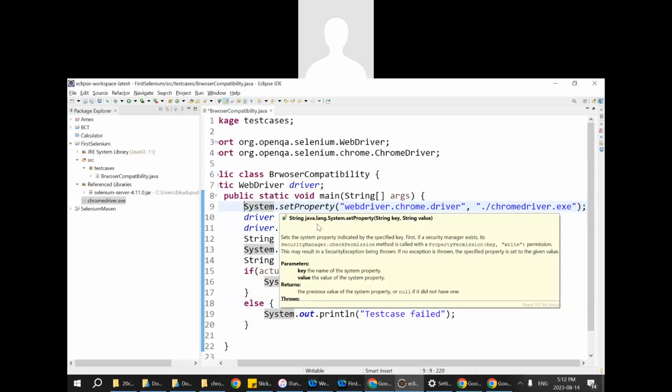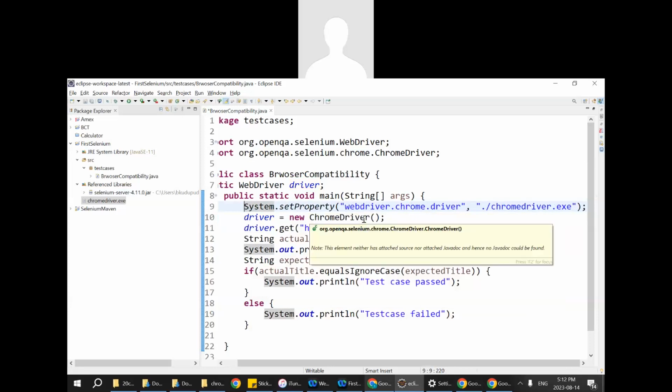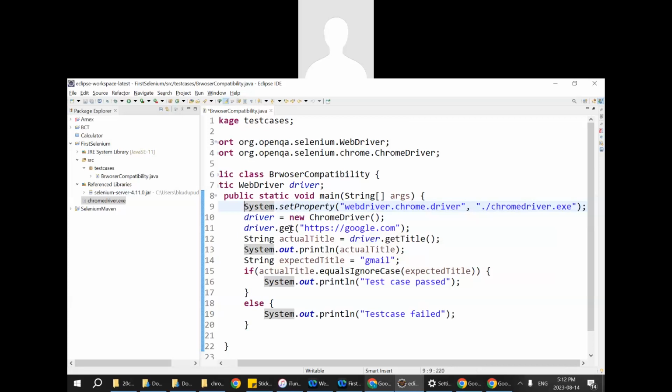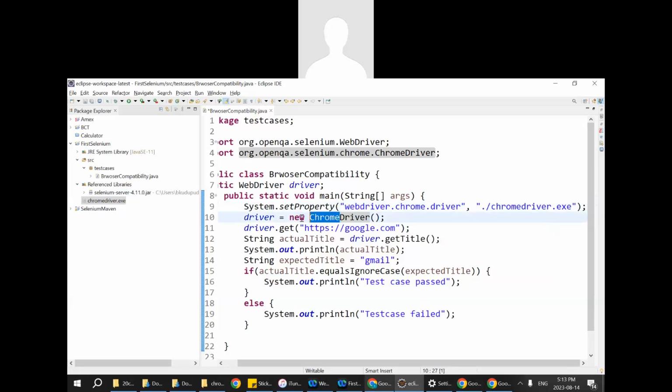Now for suppose this is my Chrome driver. If I want to execute my test with a Chrome browser, I have done it like this. Now, if I want to execute my program on a Firefox driver, every time I need to change it to Firefox driver, and if I want to execute on IE browser, I need to change it to Internet Explorer driver and so on.